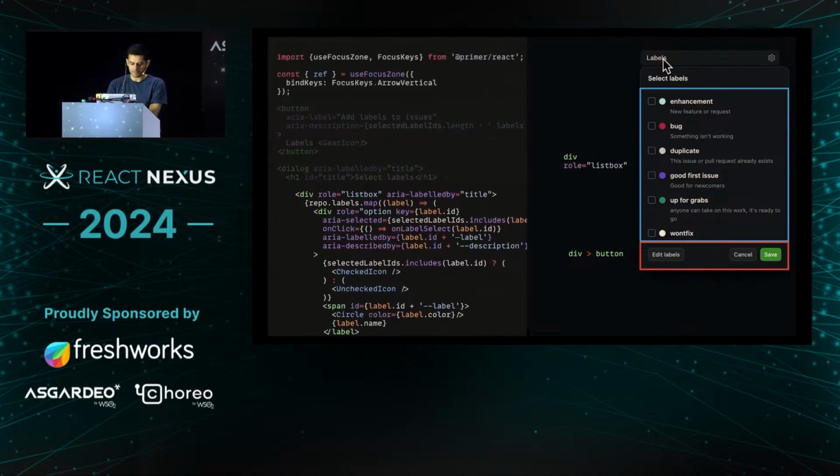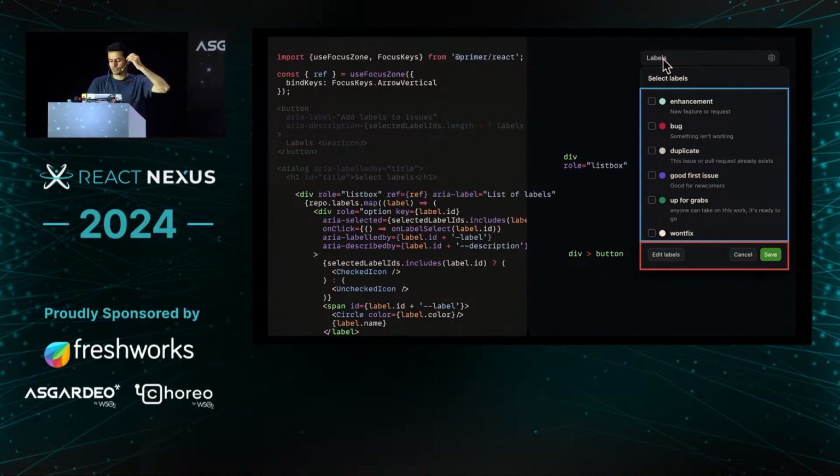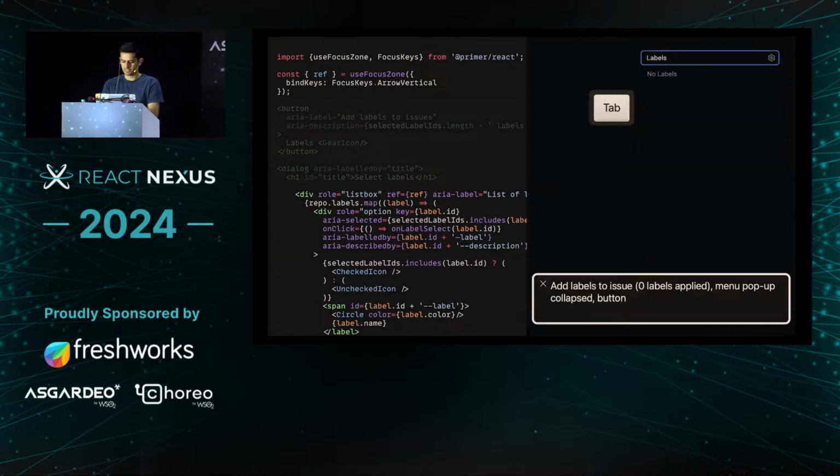And now I can add the hook from the previous example to add focus zone. Okay, and then I'm also going to give this part an aria-label as well, and I'm just calling it a list of labels. Cool. So similar to the previous example, just different role. And let's see how that works.